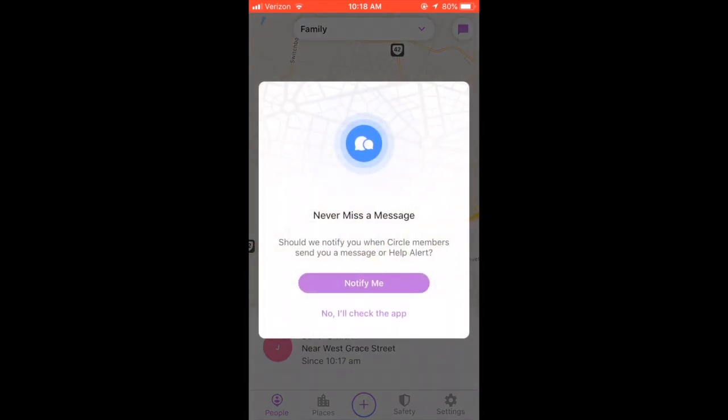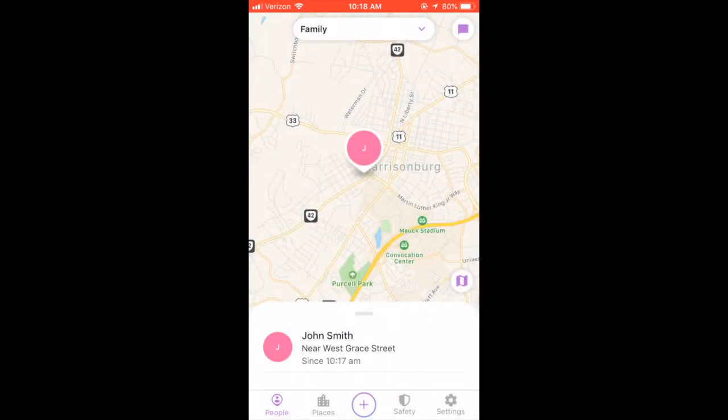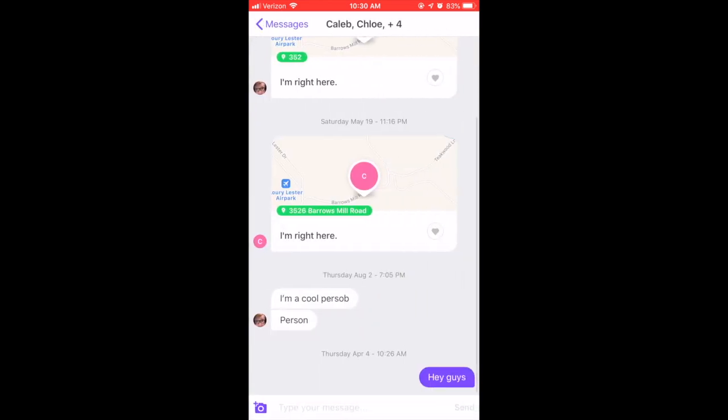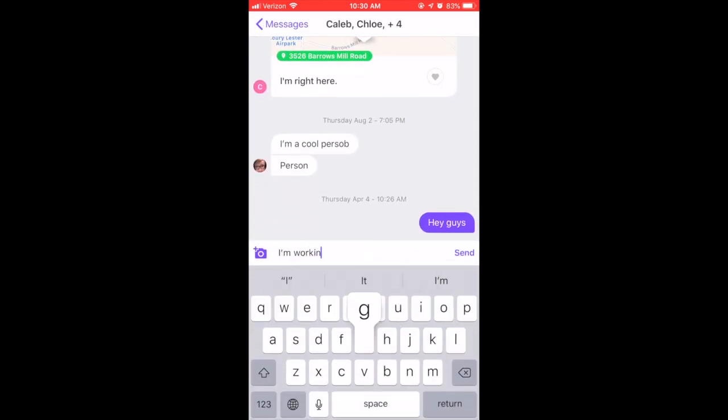Another feature is that you can message people with the Life360 app. Allow notifications to be notified when you receive a message. You can message whole circles or just individuals.